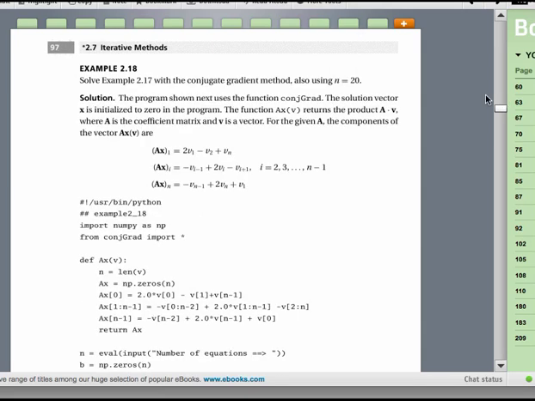Now the example problem in the textbook on page 97 that I wanted to go over with you, just to make sure you understand how the code is being used and how a user would have to supply that multiplication function. This is example 2.18, which says, solve the previous problem we've seen in example 2.17 with the conjugate gradient method and use n equals 20. So we're going to solve a 20 by 20 linear system.